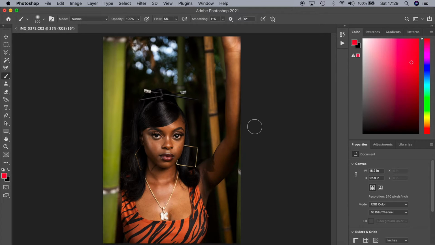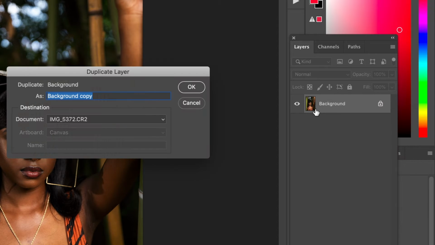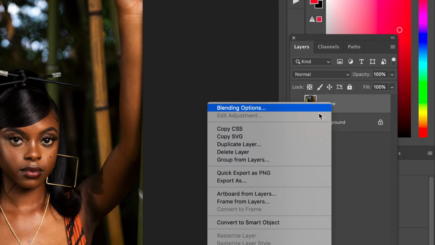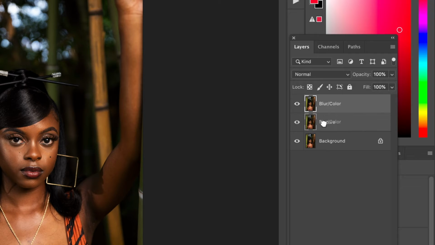We're going to now set up our layers for frequency separation. You're going to right-click on the background layer, duplicate it, and once you duplicate it, you're going to rename this particular layer texture. You are going to duplicate it one more time, either right-clicking and hitting duplicate, or you can hit Command or Control J, and you're going to rename this one as blur. You're going to place this one on the bottom, and you're going to leave texture on top. You want your texture layer on the top and your blur layer on the bottom.